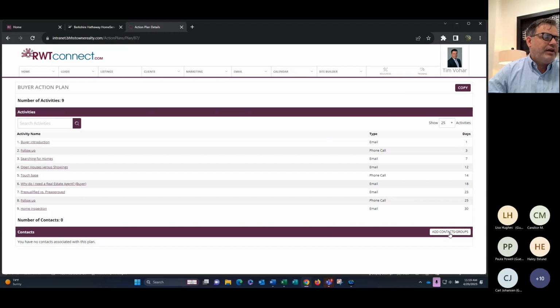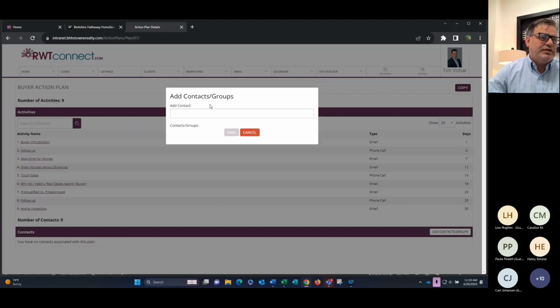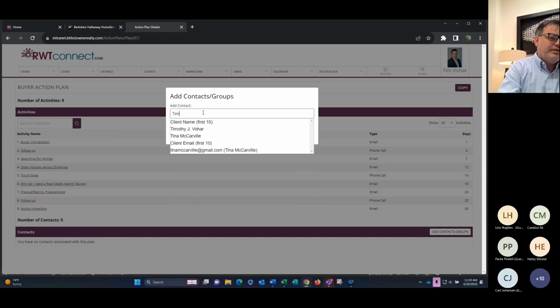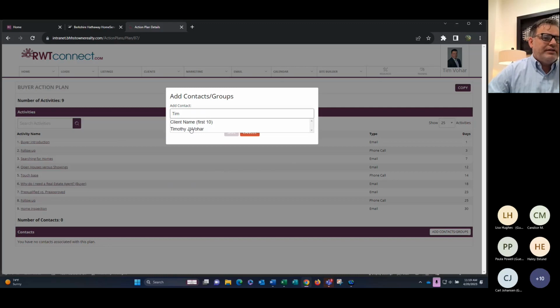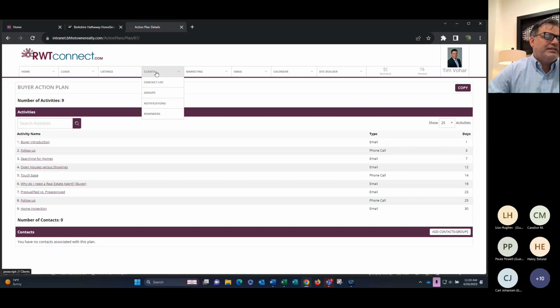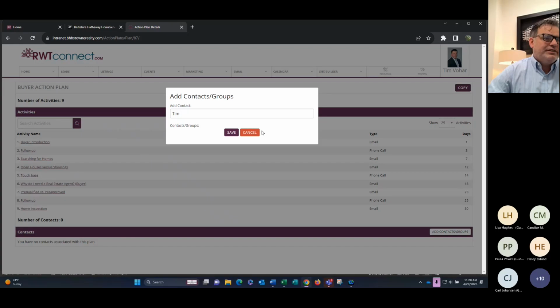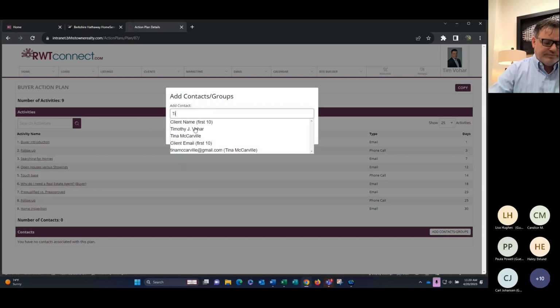So I can come here and I can add a contact to this group or contact groups. So if I came in here and I put in Tim Bohar, there's Tim J. That's not who I wanted. So I'd hit cancel and I'd have to go in here to my clients list and make sure I added them in as a contact or under a group. So this one, you do have to make sure they're in as a contact or a group and then choose your buyer action plan. If you already had them in there and you wanted to add them, simply type in, and there's the names that come up.